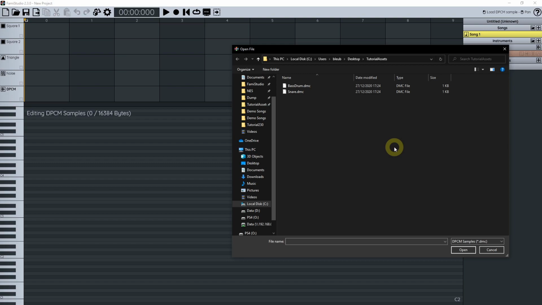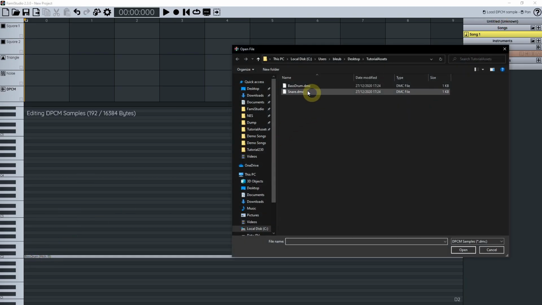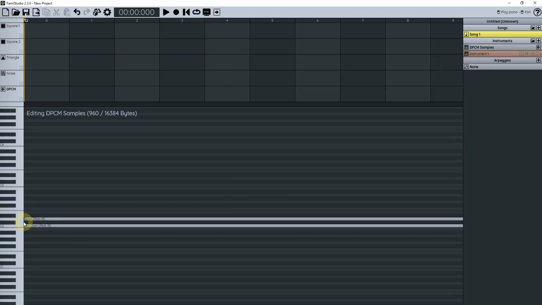Off the top of my head, there is RJDMC, DPCM, and FamiTracker that are all excellent to make that kind of stuff. But for the purpose of this tutorial, you can just use the samples I am providing you. They are in the tutorialassets.zip, and the link is in the description below. Here I'm just going to select the bass drum, and I'm going to be mapping the snare to C2.